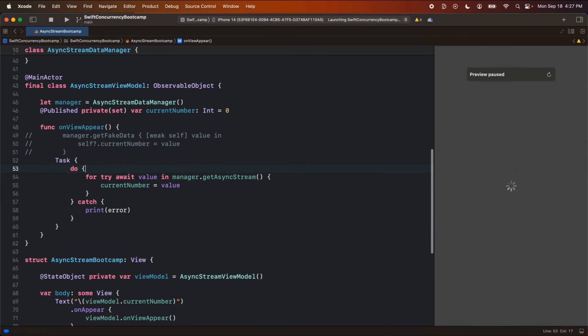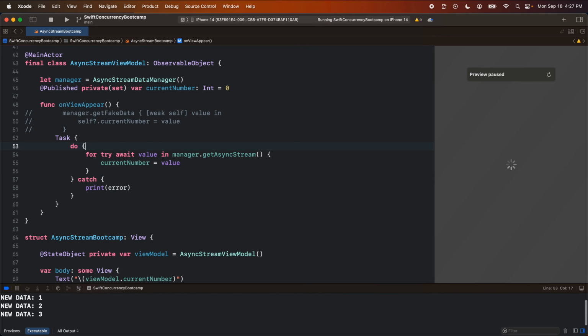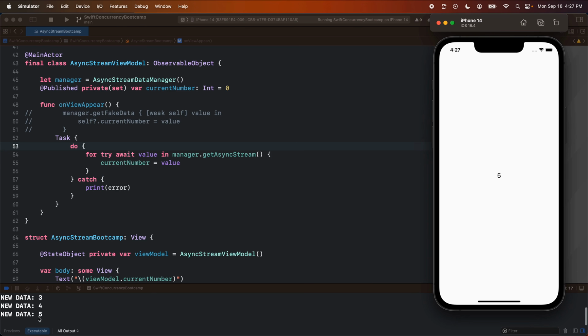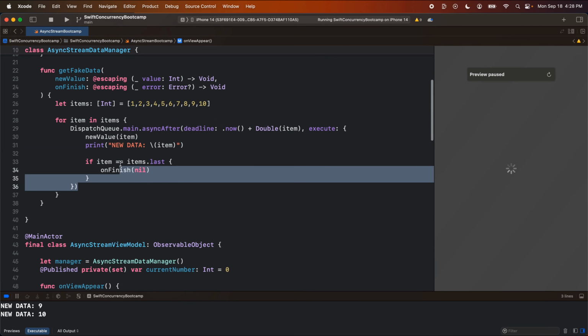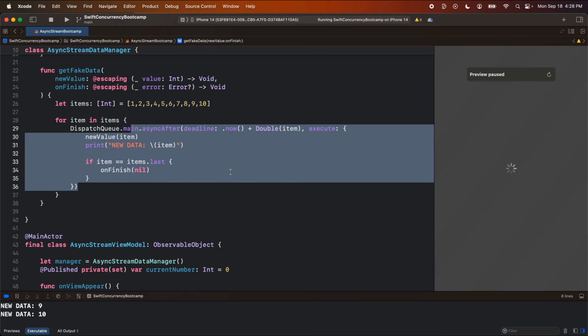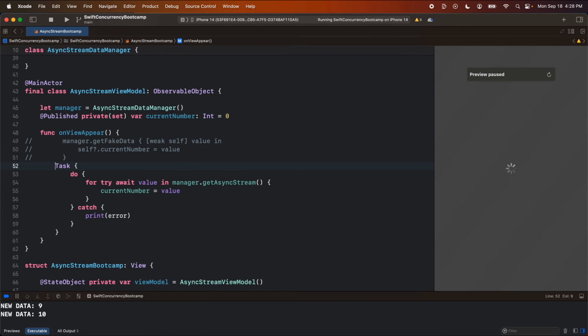Let's jump back into our bootcamp. And I can see here, once this starts running, new data 4, 5, 6, 7, 8, 9. And the reason I'm showing you guys this is because if we cancel this task, it is not going to cancel the code inside here. And I think that's important for developers to know. So I already showed you guys how to cancel tasks. So I'm just going to do a quick version of it.